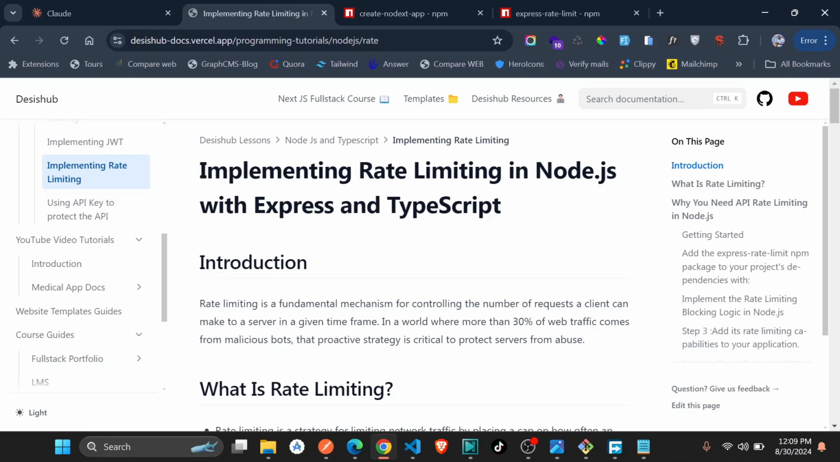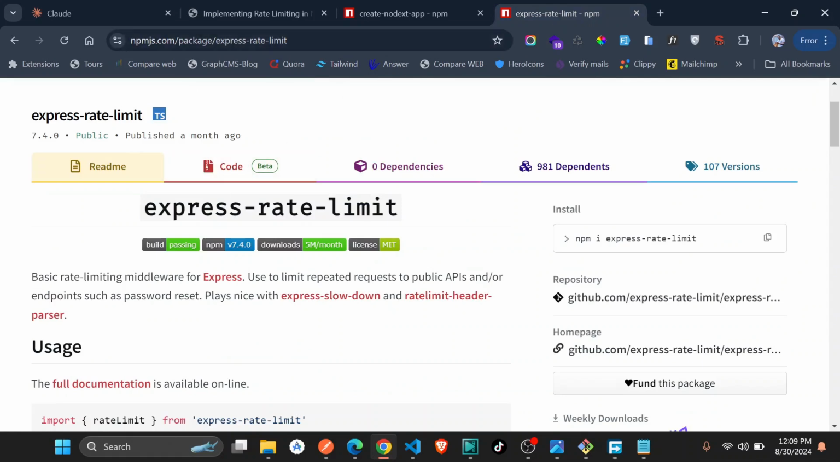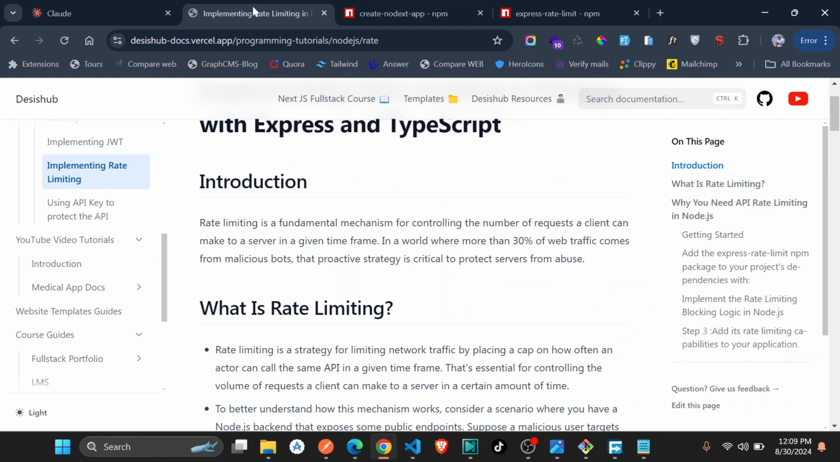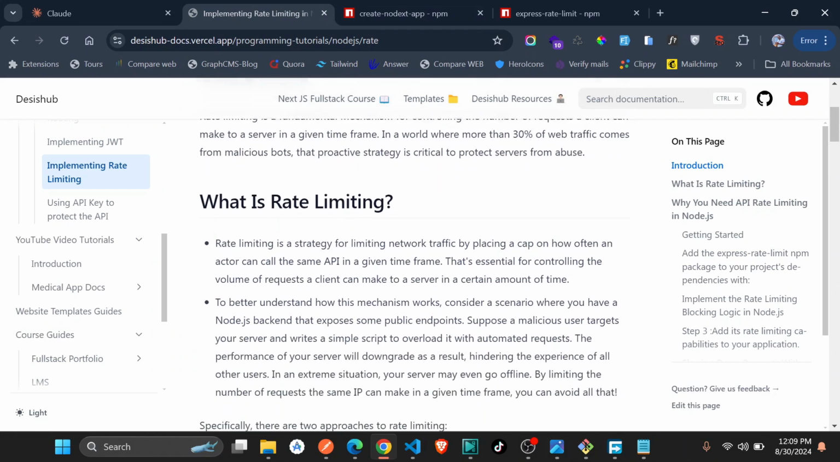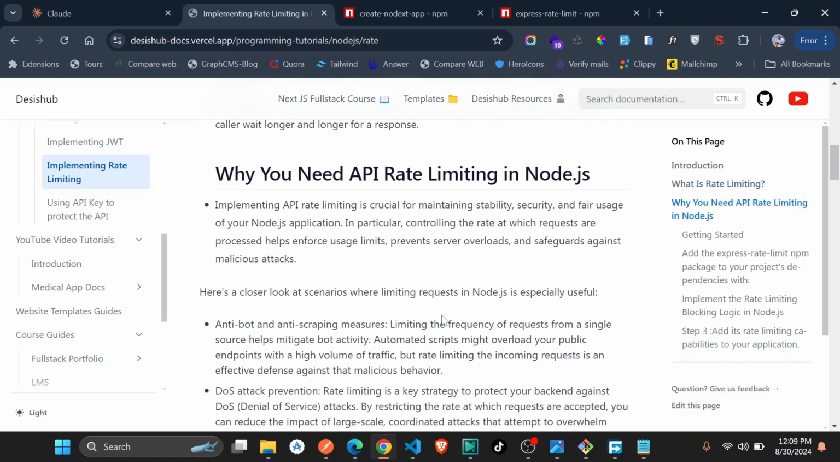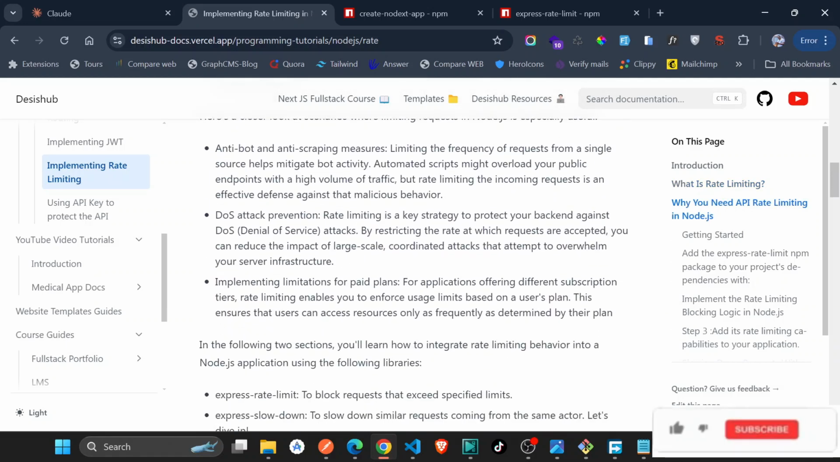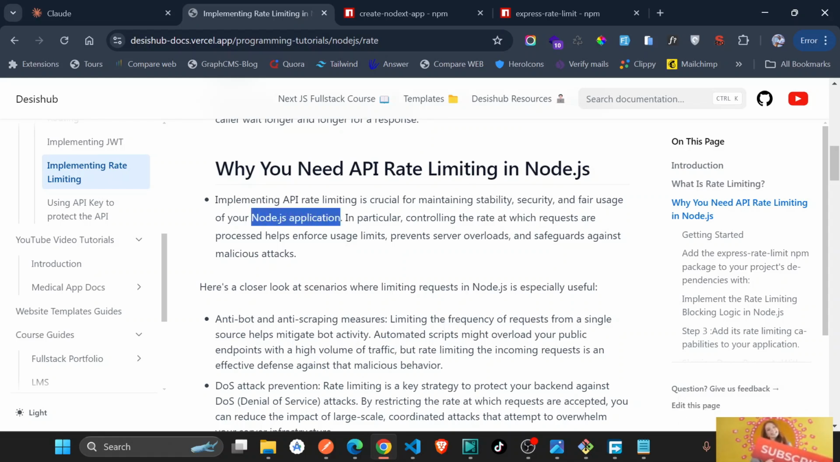So there are two packages. There is Express rate limit, which is the one you're going to use here. Okay, but there is another one for slowing down. I will also leave the logic, but we're just going to use express rate limit. So I've also written here the reason why you need to implement this. Okay, it is crucial for maintainability, security, and the fair usage of your API.